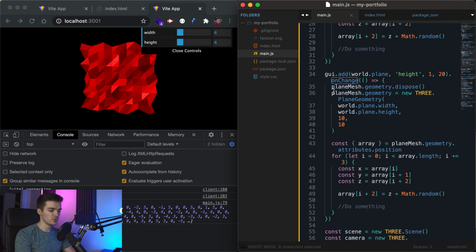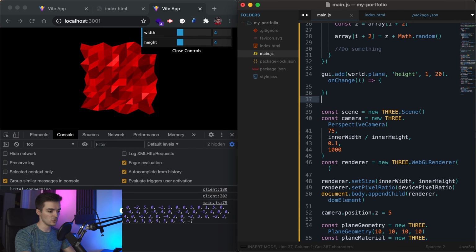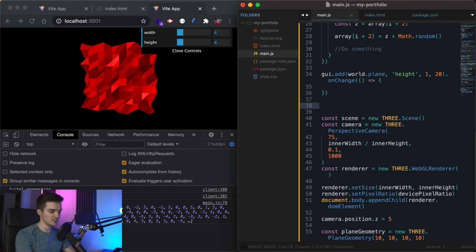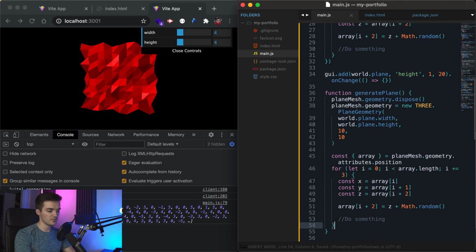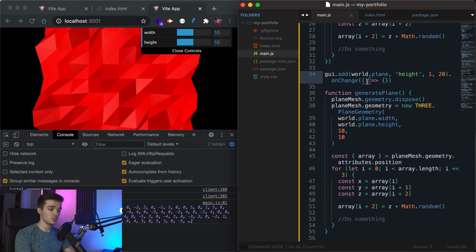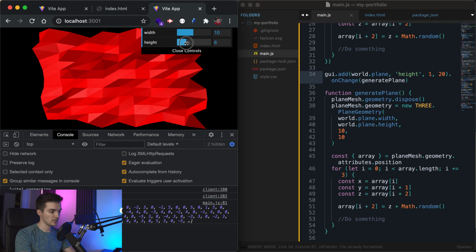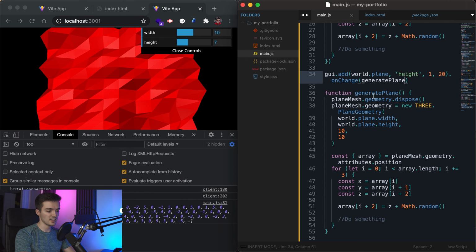What I'm going to do is copy all of this code right here that generates a new geometry for our plane and sets its vertices, and I'm going to create a new function called generate plane. And inside of here, I'm going to call all of the same code. So now instead of using this empty arrow function right here, I can call generate plane whenever we change our height, and things still work exactly the same.